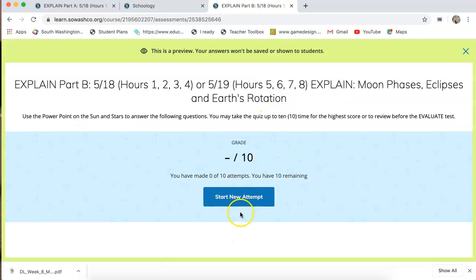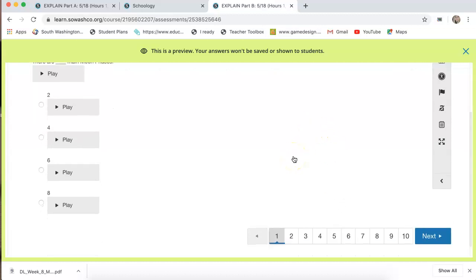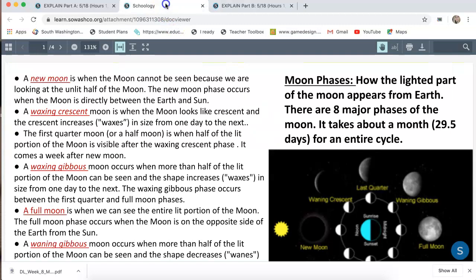I'm going to click preview. You're going to click start new attempt. Okay, so there are blank main moon phases. If you remember it, that's awesome. If you don't, we can go back to our notes.